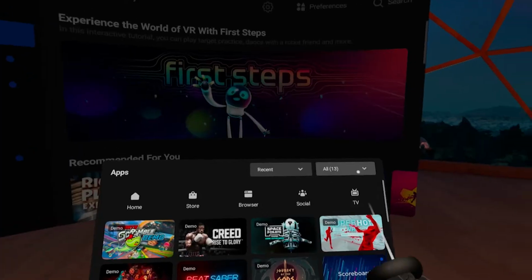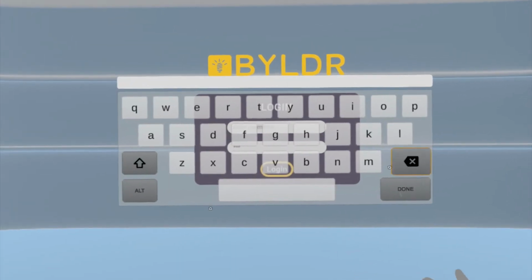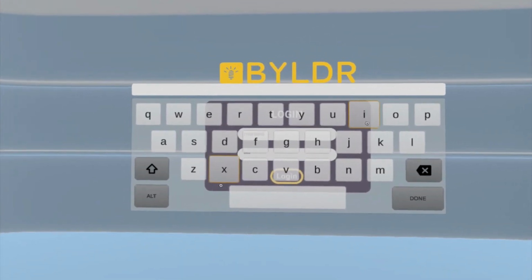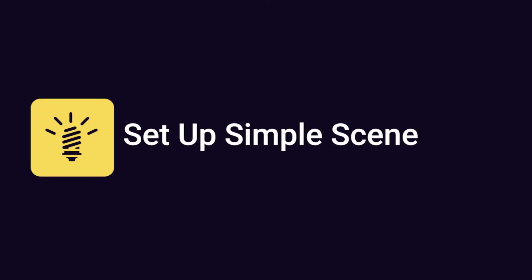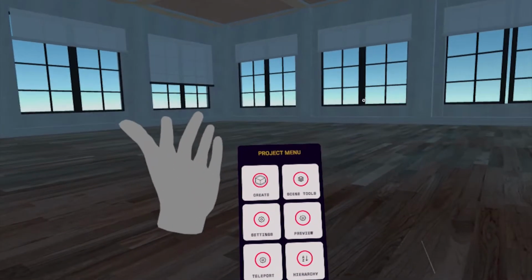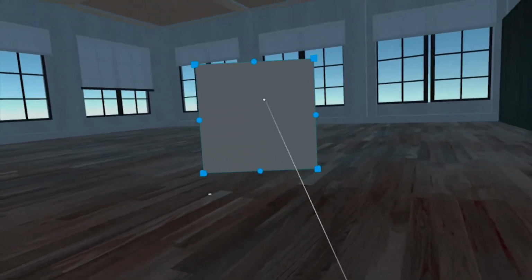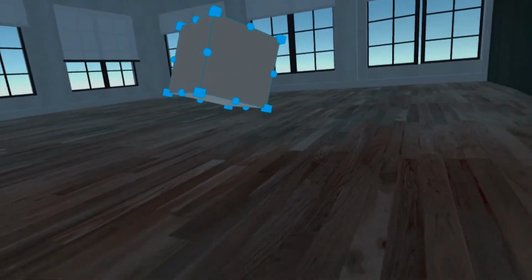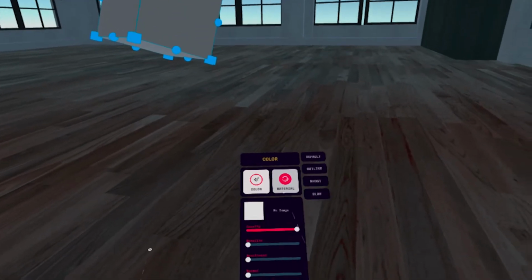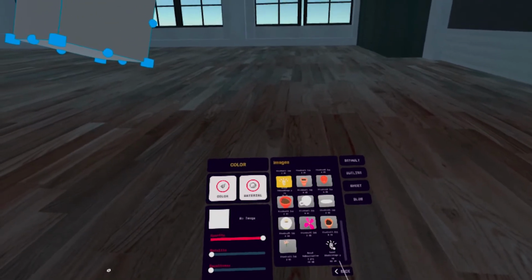Let's go ahead and jump in our Oculus Quest, open up Byldr, and log in. For our scene, go ahead and create some primitive shapes. I'm going to make 3 shapes because I want to test 3 sounds out. I'm going to apply an image material to them. And I'm also going to speed this part up a bit since I'm only importing and setting up my scene.